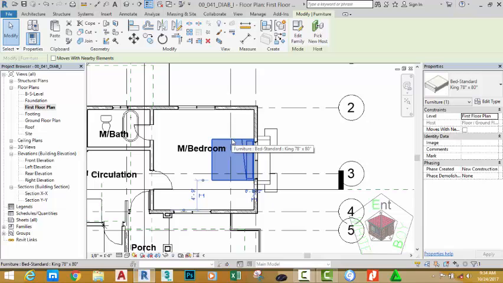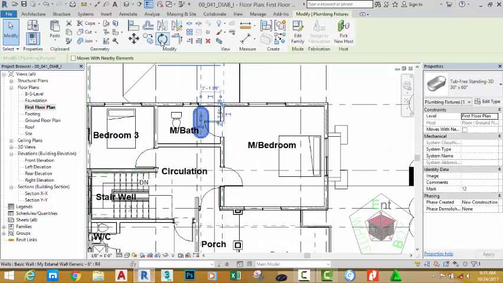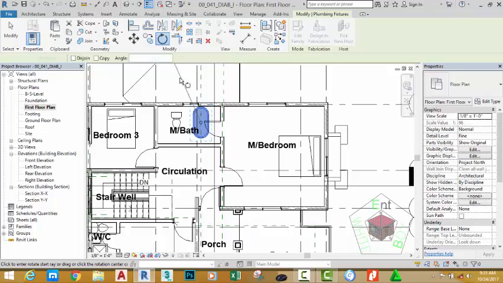Nudge to the left to move the bed away. Select this bed and nudge up to move it away from the wall. Select this bed, nudge down to move it away from the wall. Select this bathtub and click the rotate command. In the option bar, click on the angle input and type 90, press enter.